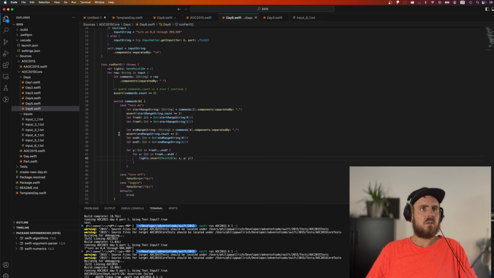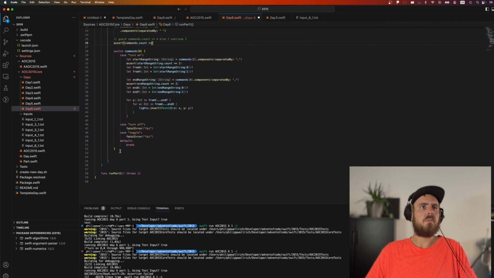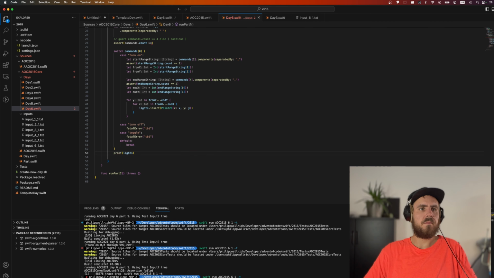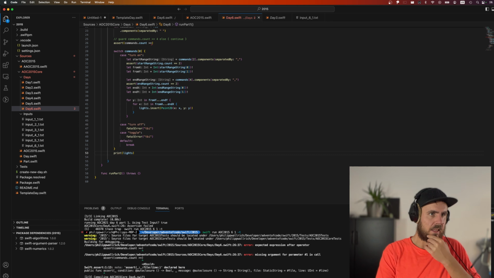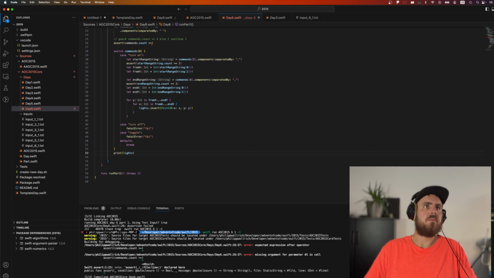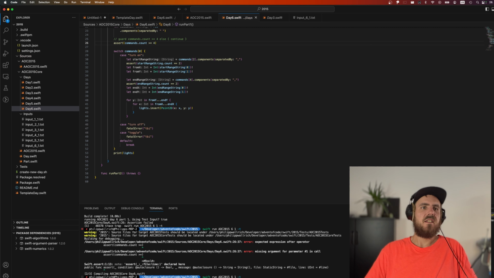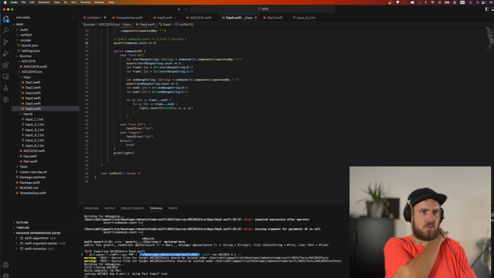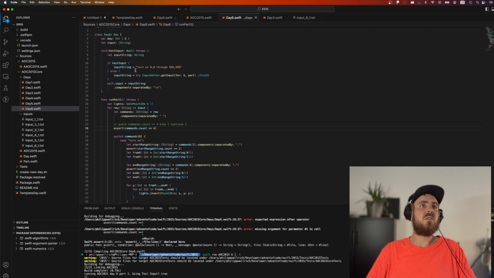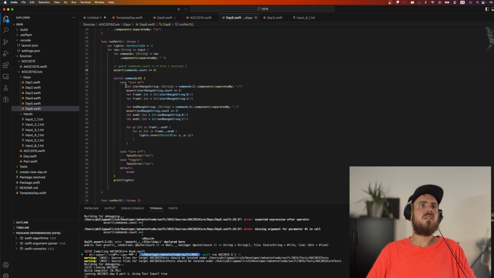Assertion failed, Swift 26. Yeah, because it's not equal to 2. Let's print lights afterwards. Print lights. That's dumb. Now it should run. It's empty. That's not what I expected, because we're turning on 0 through 999.